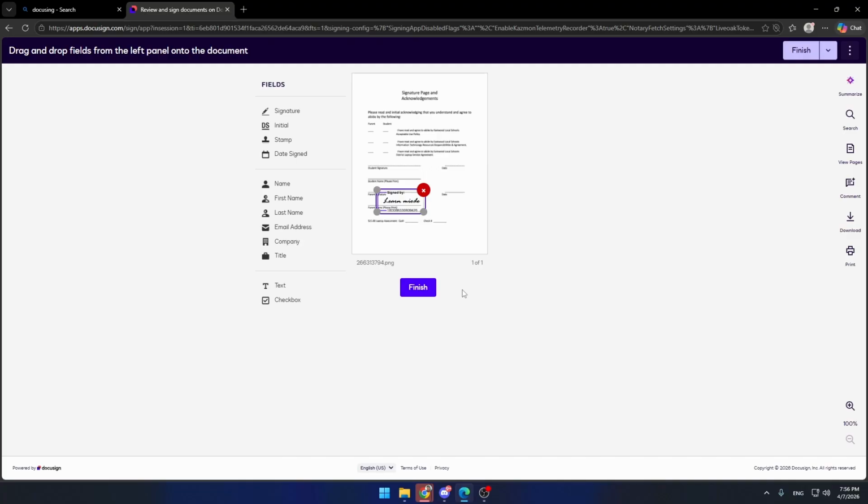After choosing the signature style, click Adopt and Sign. The signature will be added automatically to the document. If there are other fields, fill in the requested information.